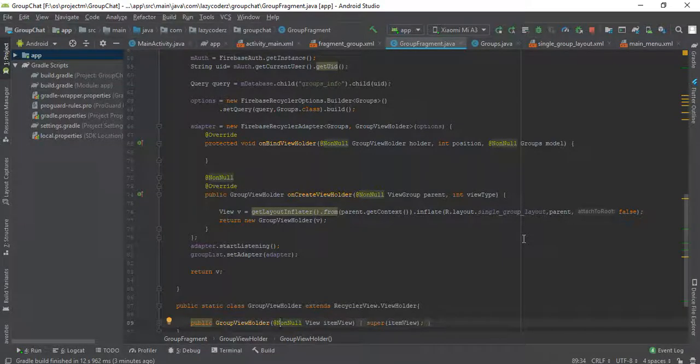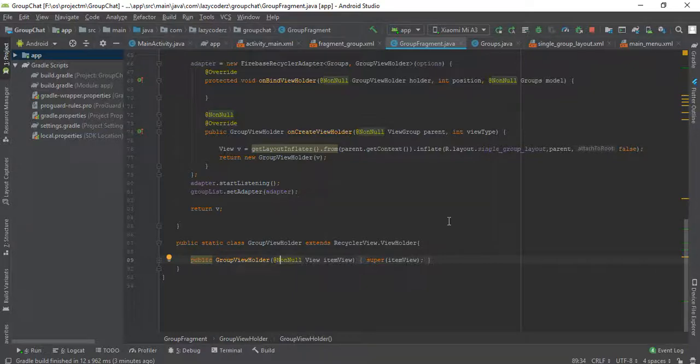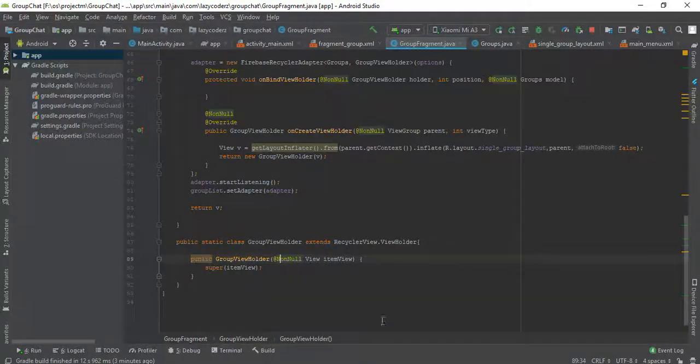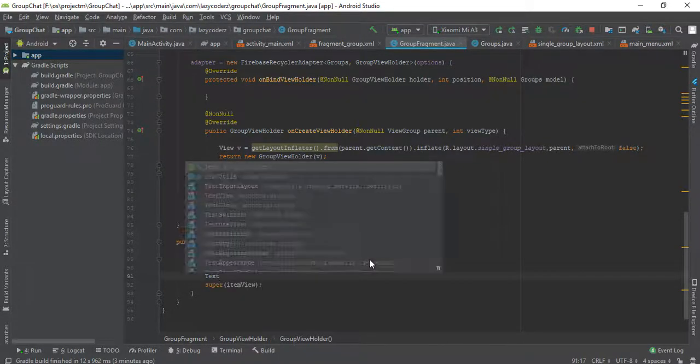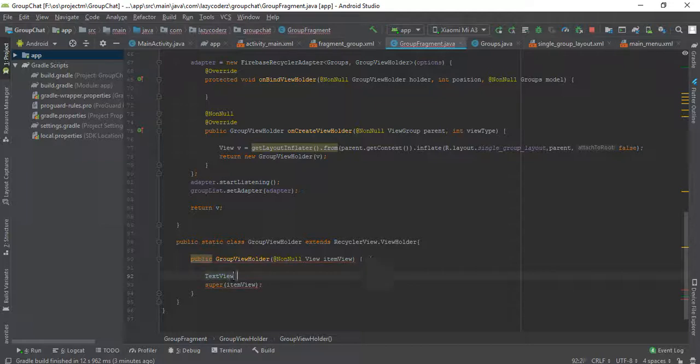Hello and welcome back. In this video we will extract and place those name. Before that we have to find those text views on our single group layout. I will find those, that is group name and group joining date.